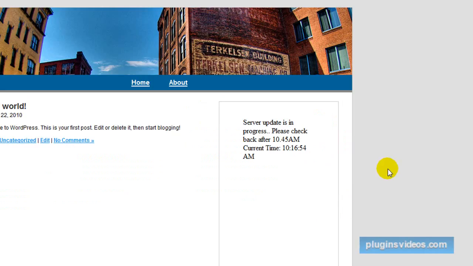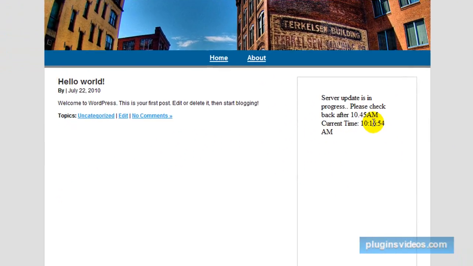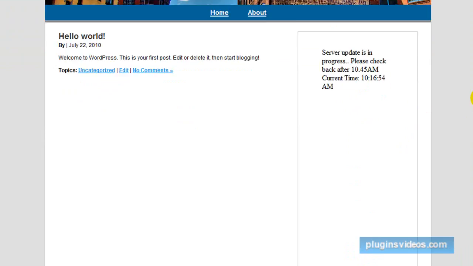we should have those ads in our sidebar. Server update is in progress, check back after 10:45. That's for ClickBank. So the ClickBank ads aren't showing yet. Here's the Amazon ads about domain names and registration. Boy, am I having trouble talking today. Buying and selling domains. So you see it put stuff in there about internet marketing.